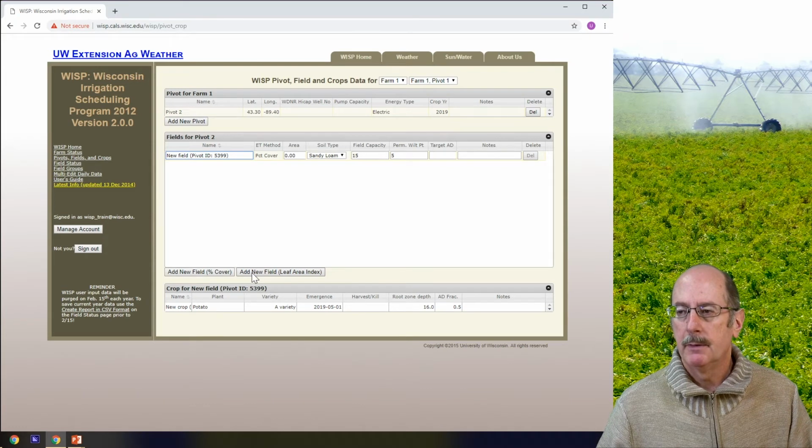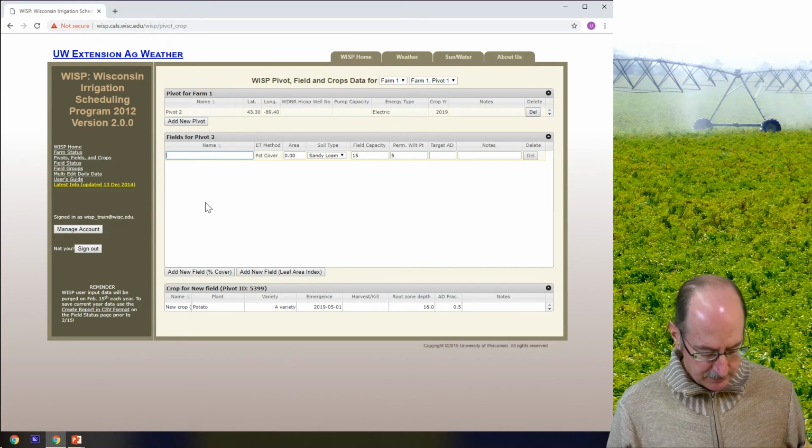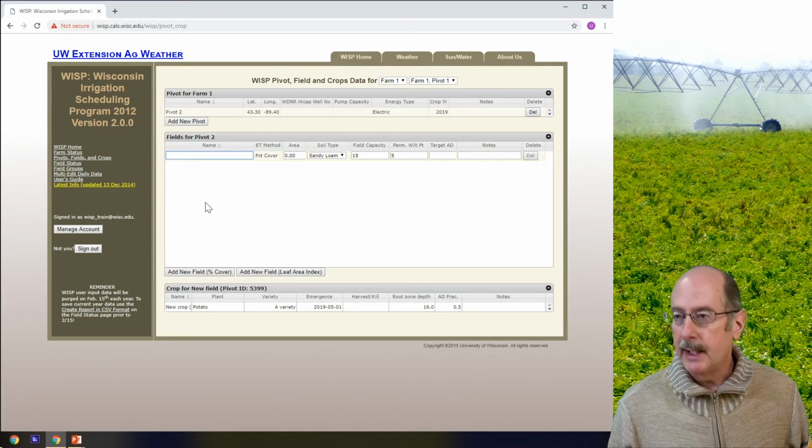The other option here uses more or less a generic crop growth curve where you don't need to put in the percent covers. But I recommend using the percent cover input for crops, because it's going to be more robust and take into account a greater number of crop types. So to enter our field for our pivot number 2, we simply backspace and we enter whatever name we want to use for that particular pivot.